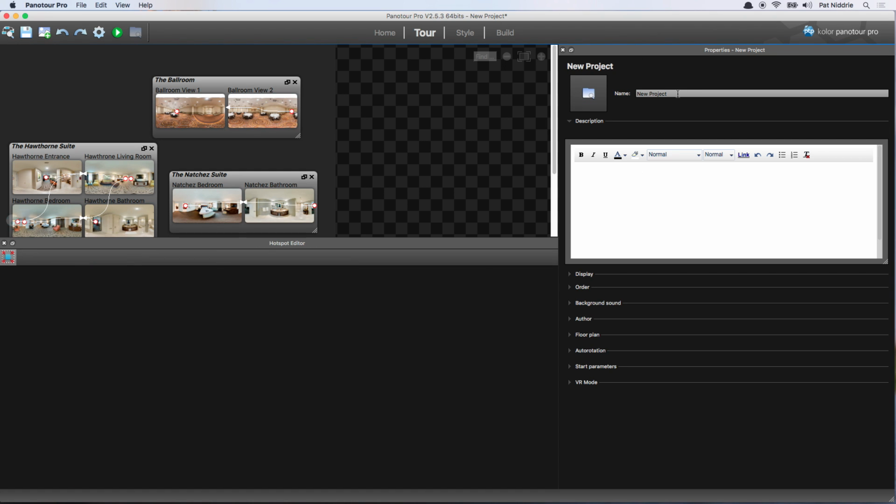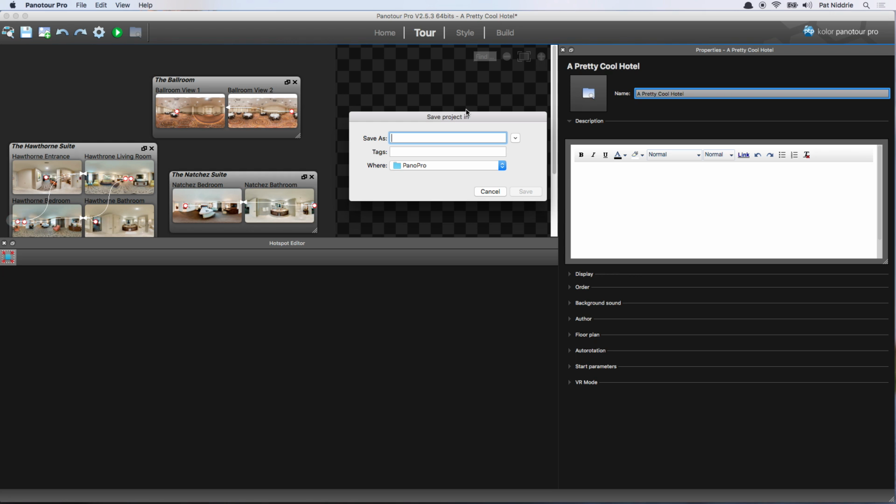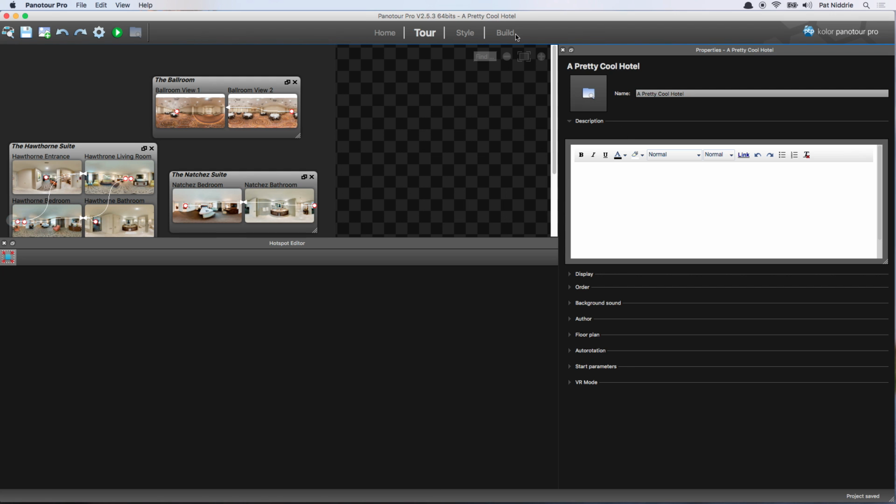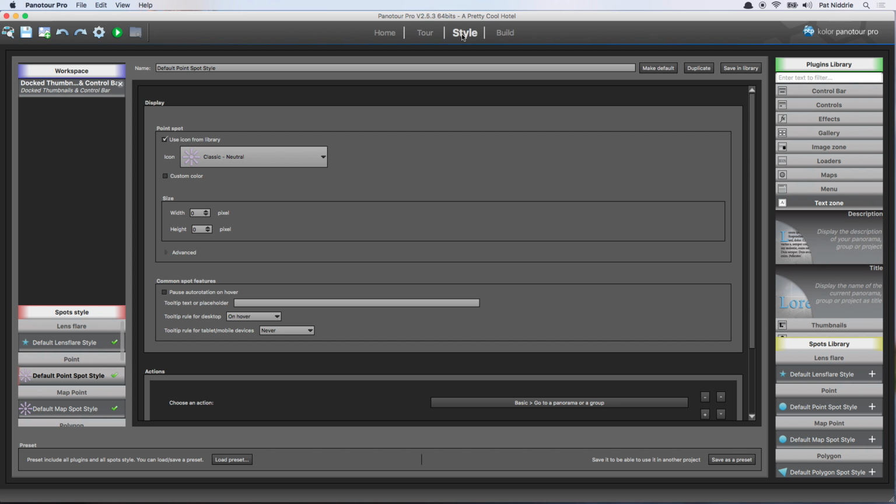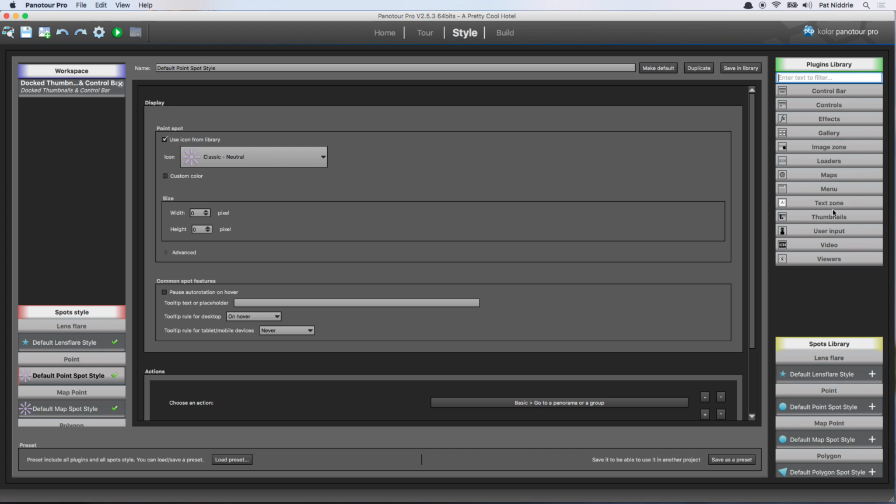Oh, by the way, let me go ahead and name this project A Pretty Cool Hotel. That way I can save it. Don't forget to save it. I mean, it seems like a pretty steady software, but you never know when it could end up crashing. So I'm going to go ahead and save that in the Virtual Tours guide. And yeah, hotel project. Cool, great.